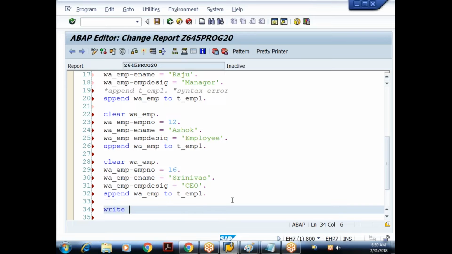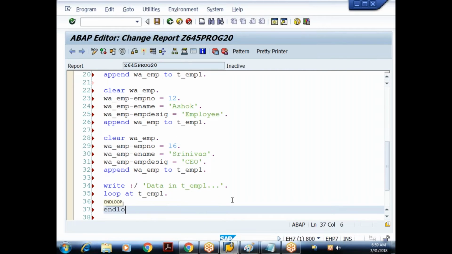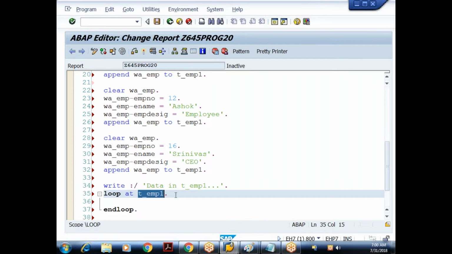So let's say what you have done. Okay, let me use some write statement. I'll say data in T_EMP1. So let's say what we did simply, we said loop at T_EMP1 and end loop. Inside loop end loop, we are using what? Write statement. Okay, so when I say loop at T_EMP1, what this T_EMP1 will do, it will populate the data from body. It will start from the first record. It populates the data from first record to the default header, but this internal table doesn't have its own header. So when I try to say like this, it will give an error.